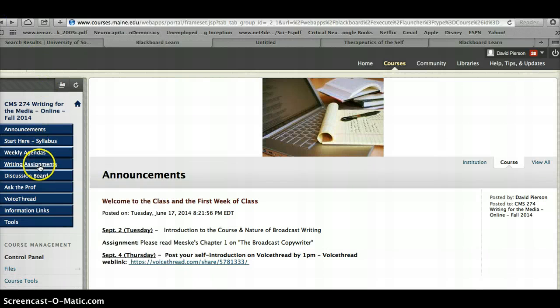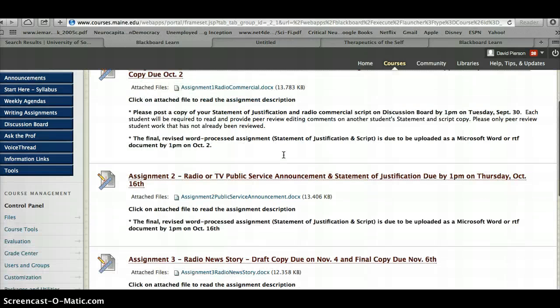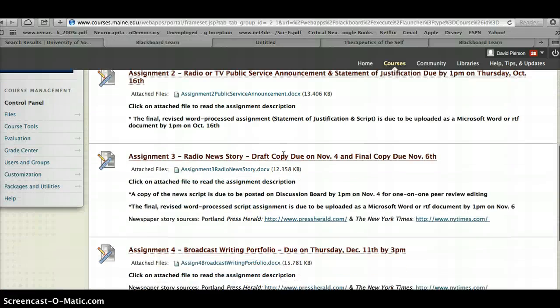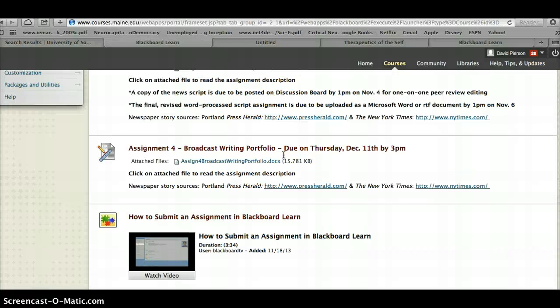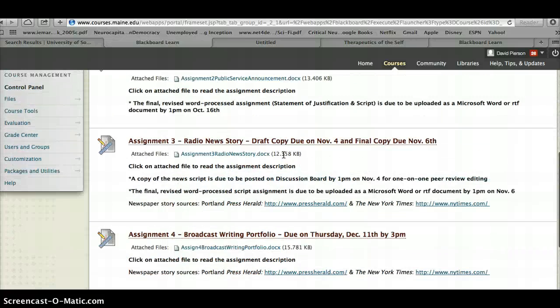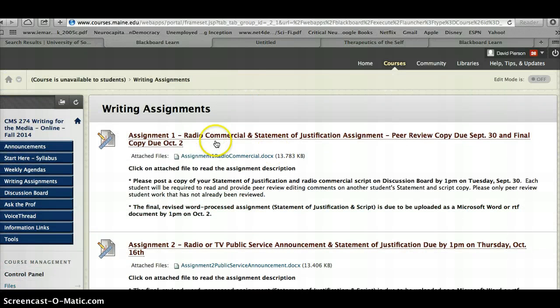Okay, now writing assignments. I'll click on that, and there are 4 graded writing assignments. I've also provided a link again for submitting an assignment on Blackboard. And you can just click on these to see what the assignment is and the due dates and such.